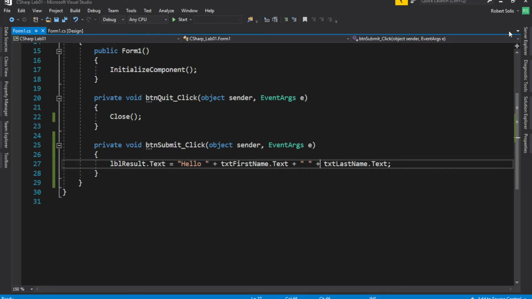Let me minimize this. We don't need that. This is what the code looks like in order to concatenate a bunch of strings together and then assign them to the text property of this particular label. Now, I just said that word, strings. What is a string? String, text, text, string. They're synonyms. A string is a text is a string. It just simply means that it's something that's either enclosed in quotation marks like this, or it's the text property of something.